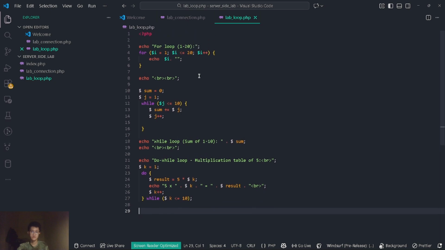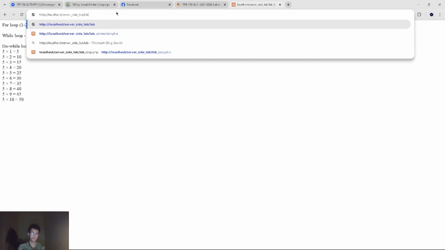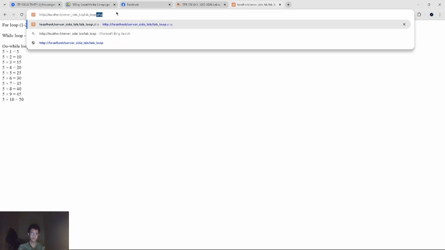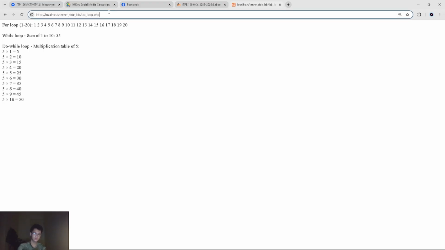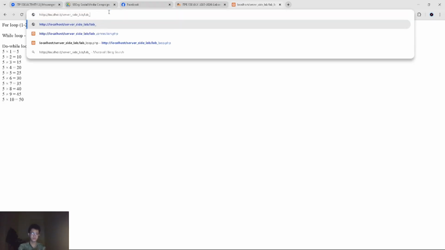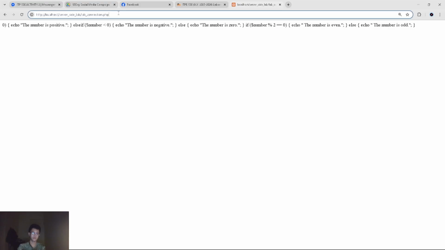Let's check the loop PHP. So yeah, it works. Let's try to look for the other. So yeah, it works. Echo, and back to the loop.